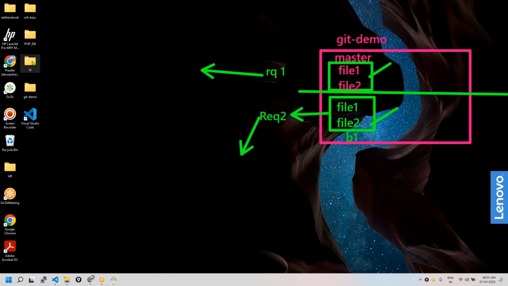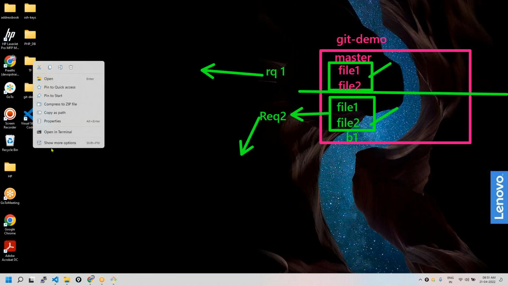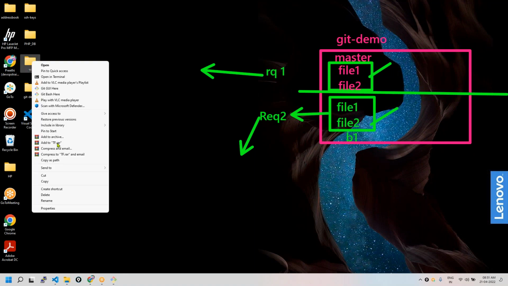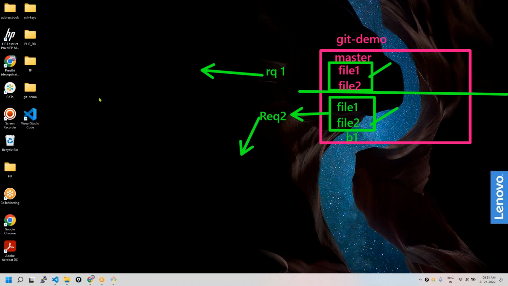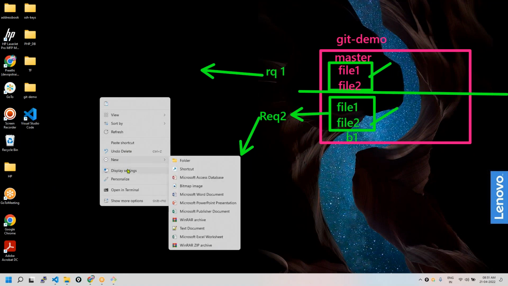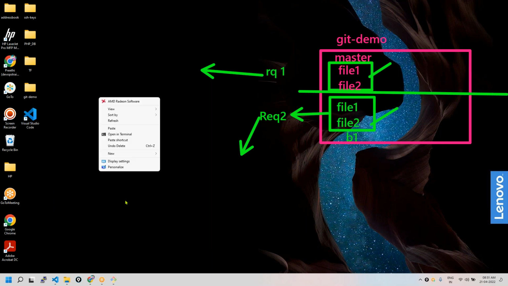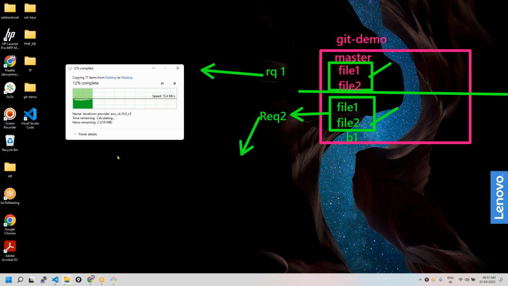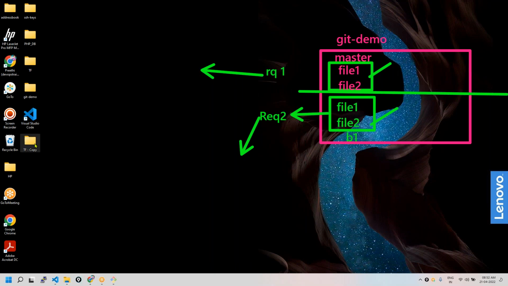Here I am having some folder or a project, whatever. I just want to make some changes, but I don't want to mess up the original one. What do I do? I'll just create a copy of it. See here, this is the copy. So I'll make changes here.